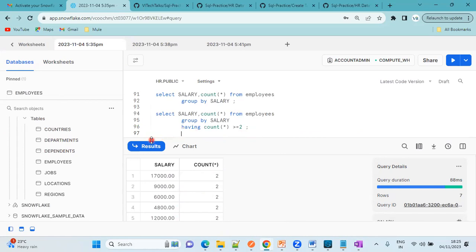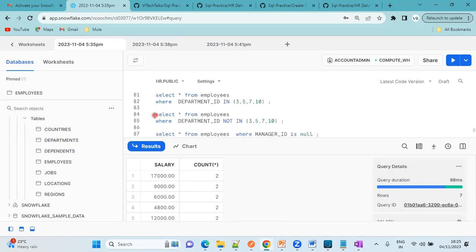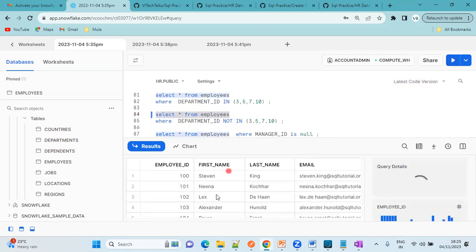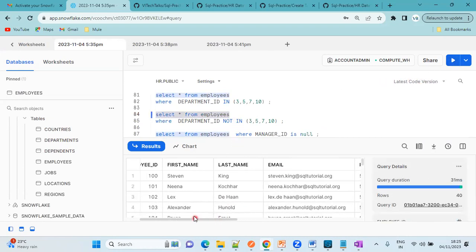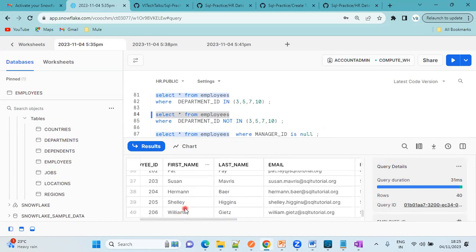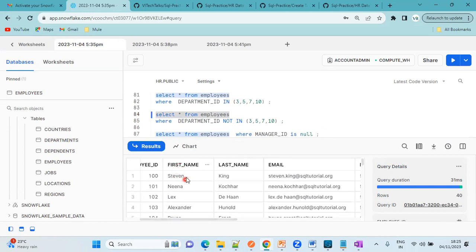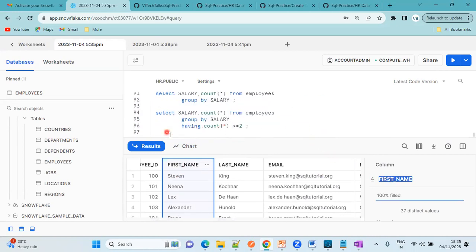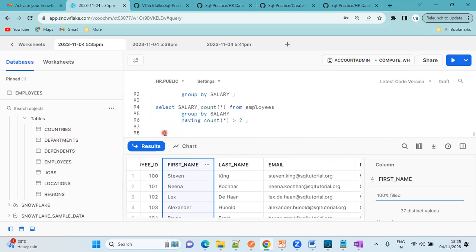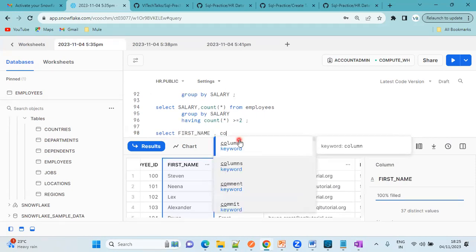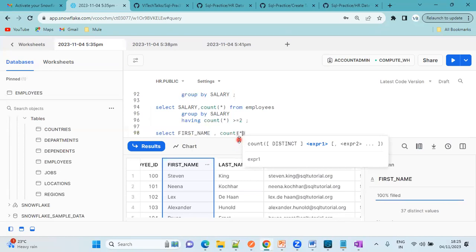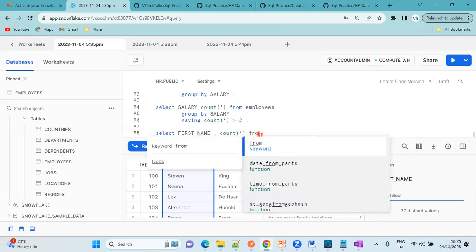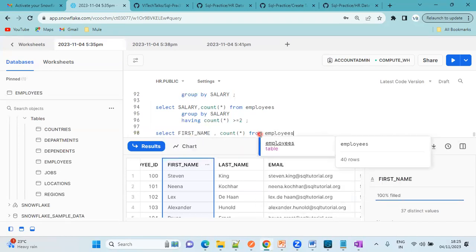Better, what I will do, instead of going with the salary, select star from employees. So here I want to identify duplicate names. So this is the last query we are going to perform in this session. Okay, select first name, count star or any column name, so anything is fine, from employees.